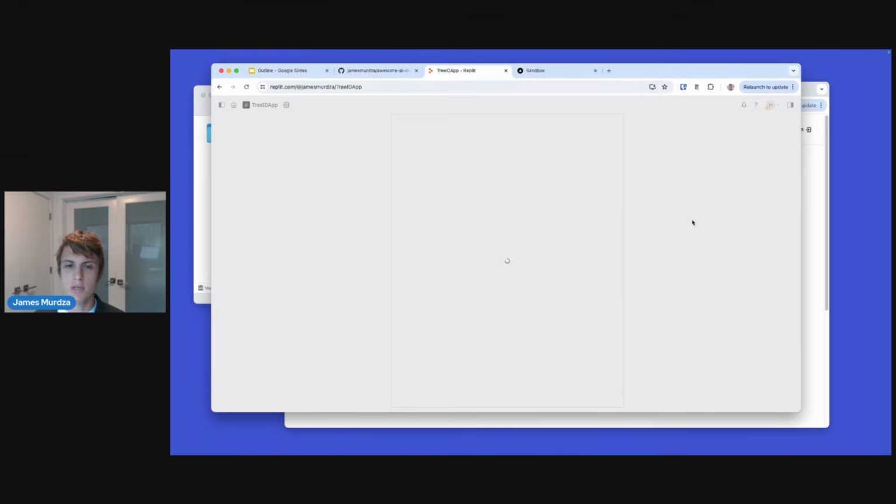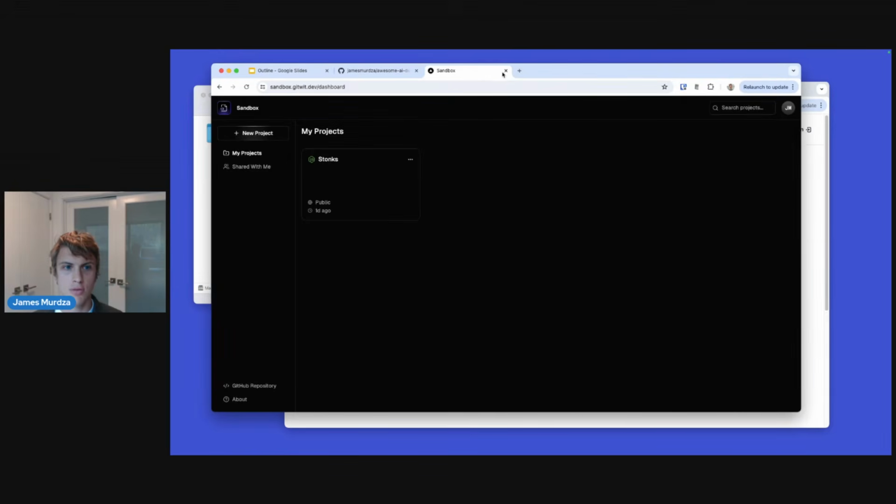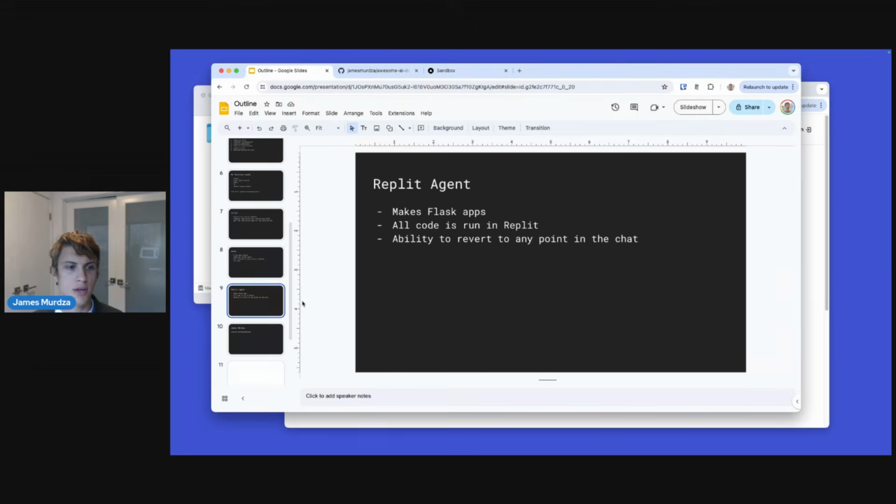And that works pretty well because Flask is a really good framework for prototyping apps quickly. Now it looks like this is not working right now. I don't know, maybe they're having a ton of usage right now, but that's okay because I'm gonna put up a video later of how this one works, and you can find that one on my channel.